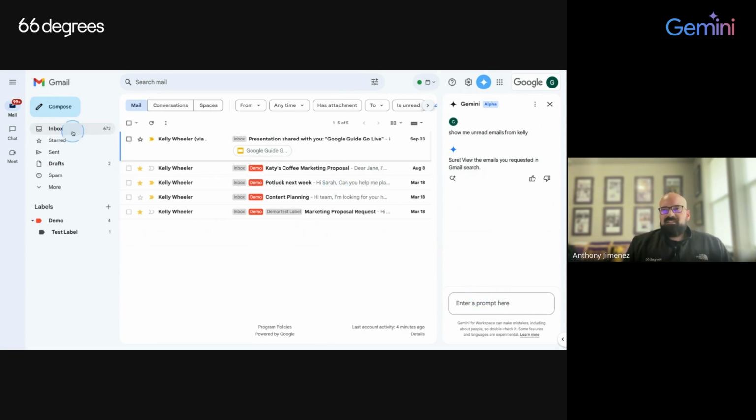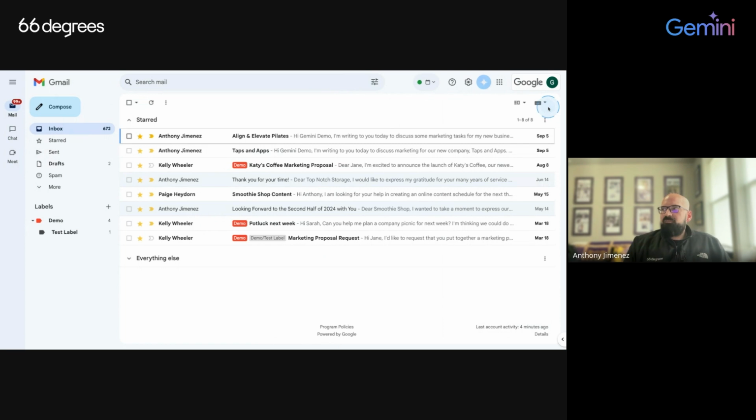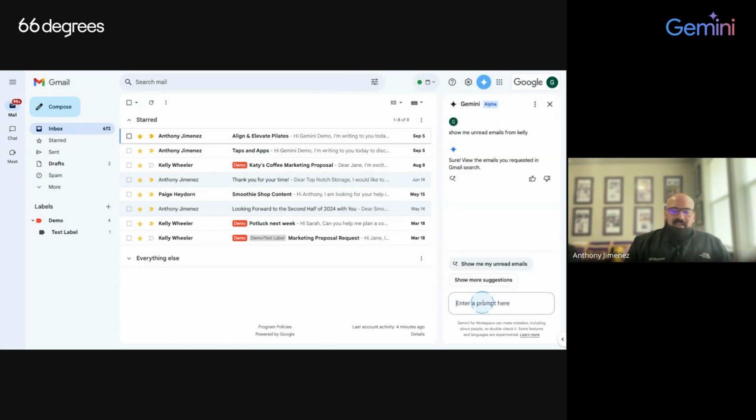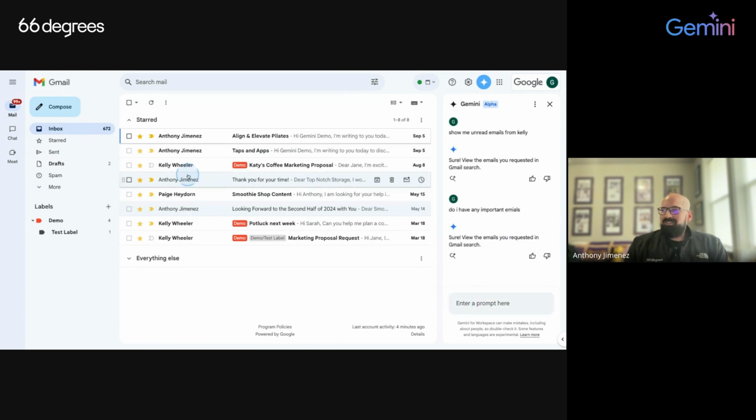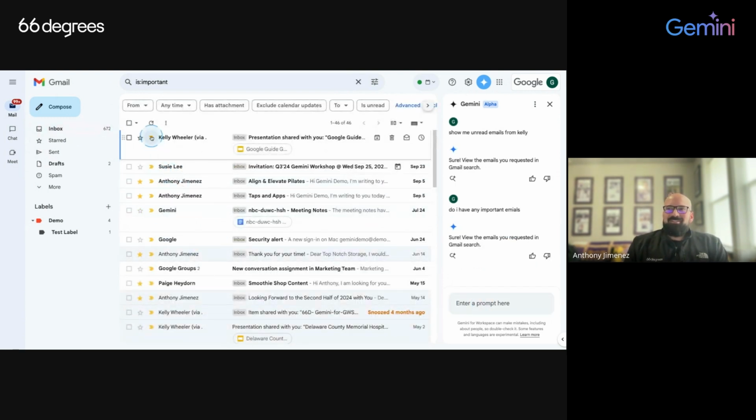You can also ask it to find important emails. So if I exit out of it and I say, do I have any important emails? I didn't spell emails right, but let's see if it still works. There we go. This is the important flag. You can see that all of these emails have this important flag on there, and so it automatically pulled those up.